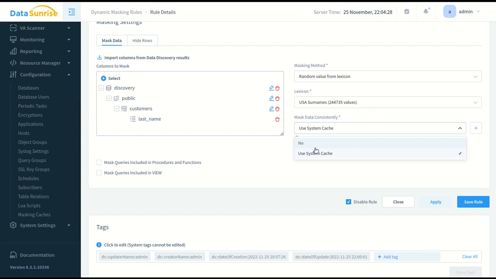dynamic data masking. Well, in this case, if I use the system cache, which is configured in Data Sunrise by using masking caches on the configuration menu item, Data Sunrise will provide us every time we try to select data from this particular column, like customers table, with the cache data, so-called. It will be constant mapped value for the original value. If we don't want to see every time the same value for the particular values which are original in the database instance, then we can use no.